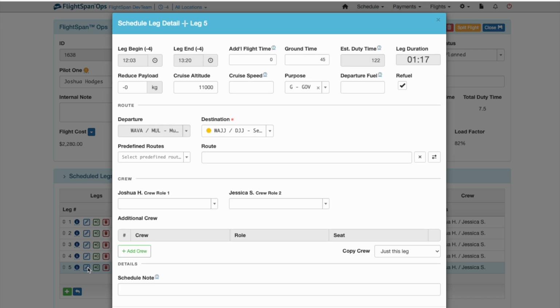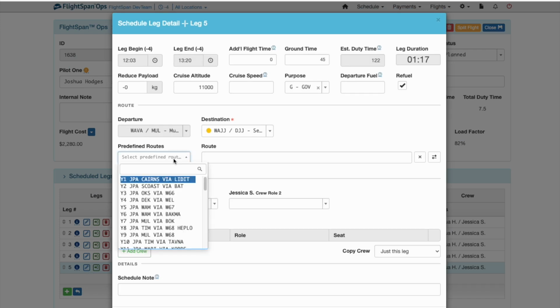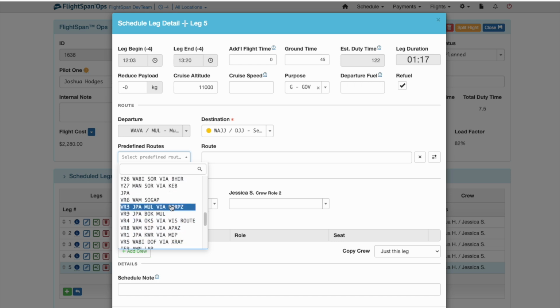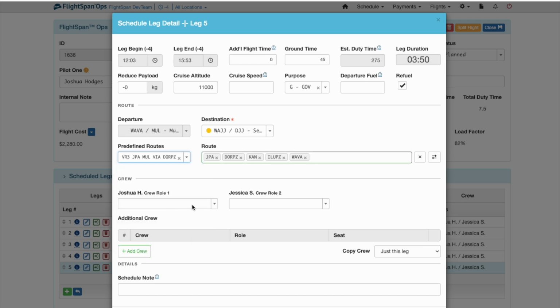Predefined routes may be added, for instance, the VFR route from Jayapura VOR to Mulia via Dorman Pass. If the route in the database is for the reverse direction, as in this case, reverse the route by clicking on the Invert button. Clear the route with the X button.